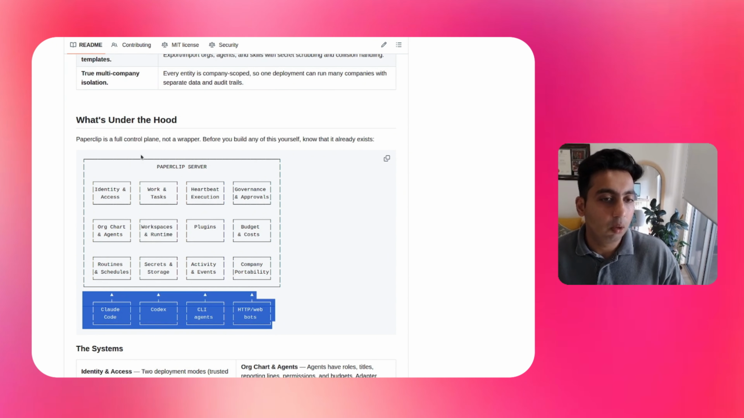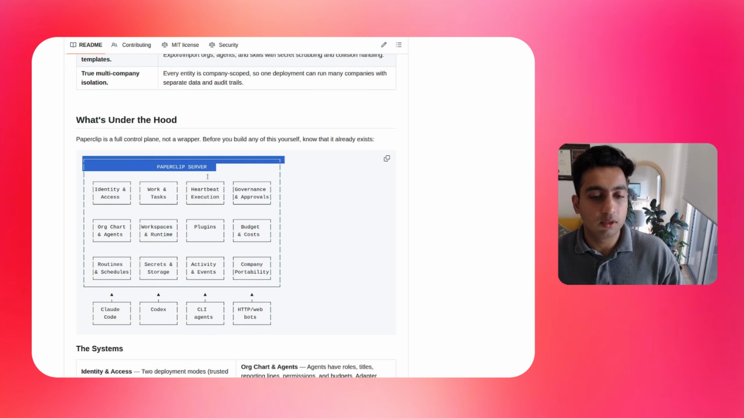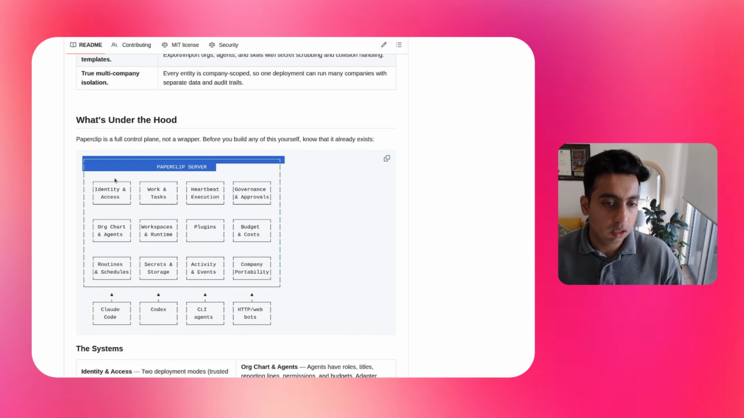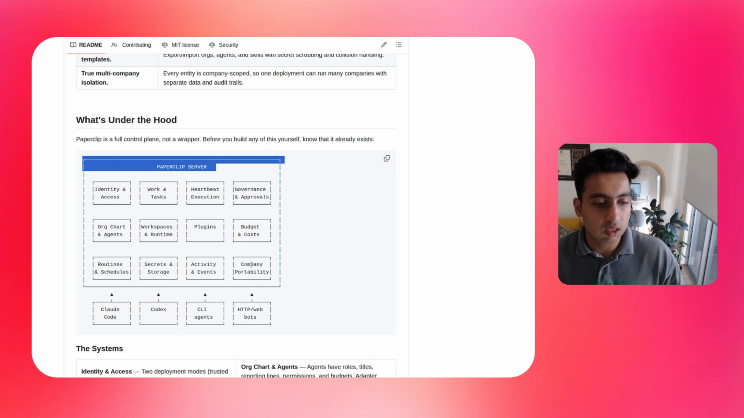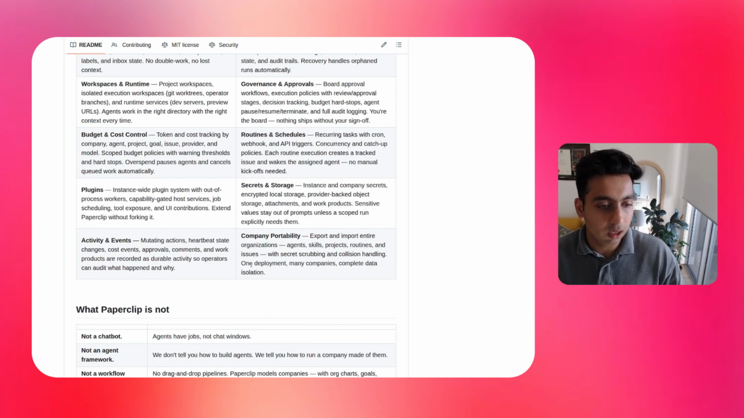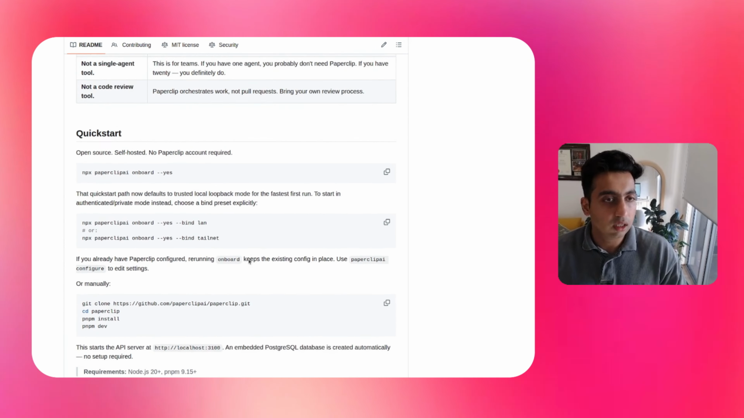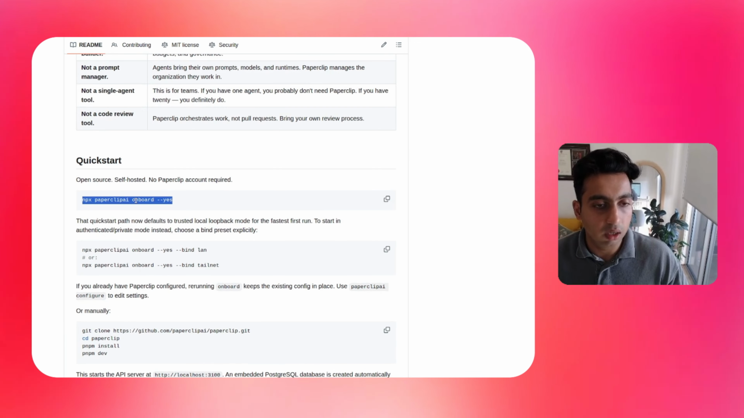And then on top of it, there is a Paperclip server. And this Paperclip server has everything. It decides which task to give to which agent, how to plan the budget, how to take care of the governance and approvals, and every single thing. And people are creating a $1 million company out of this. And the installation is again pretty easy. You just need to install using one command, and that's all.